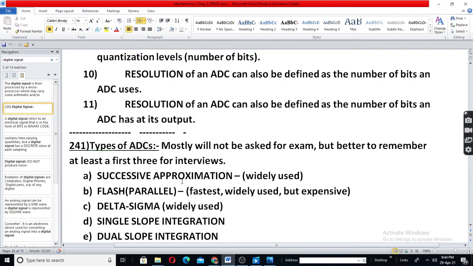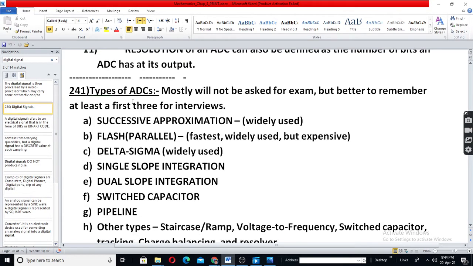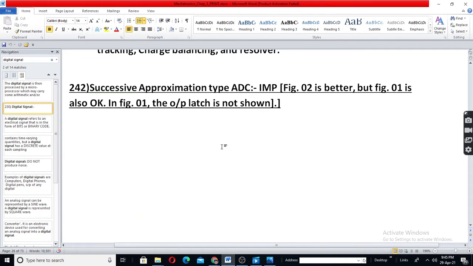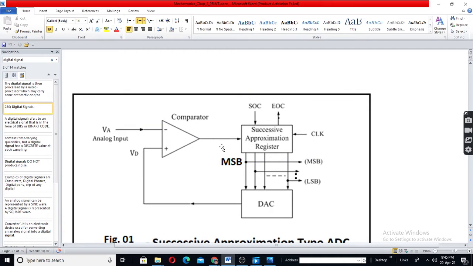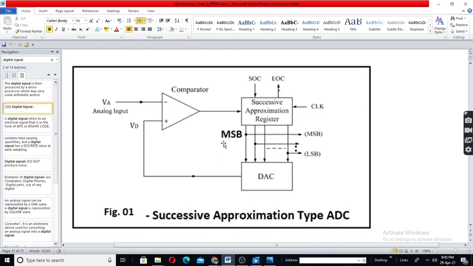Successive Approximation ADC. These are the types of ADCs. Better you remember only the first three. Flash ADC is the fastest but expensive. Successive approximation is the one which is usually used. Let us see how it is done.